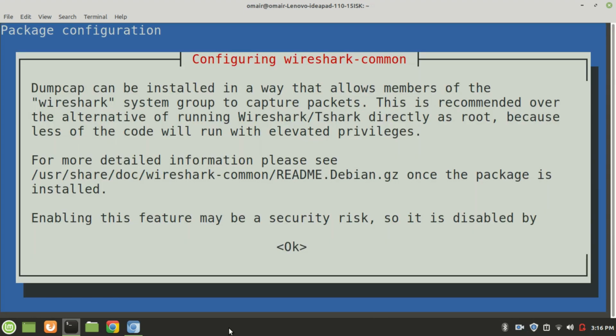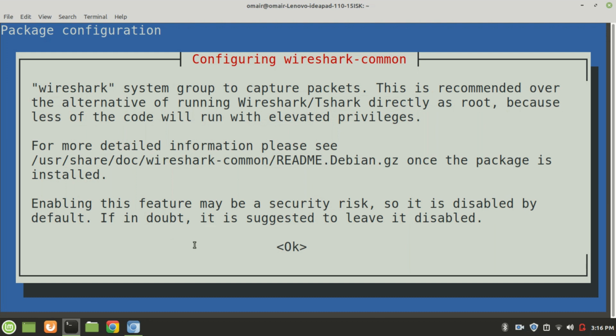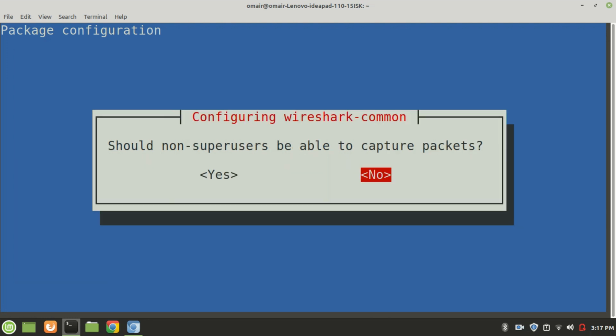Here in the configuration menu, you can carry out a few configuration tweaks with the settings. You can take your time to read whatever is written on the screen. After you're done with that, select OK. Now select the no option.